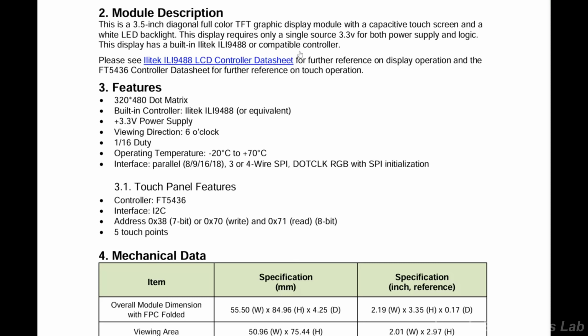All right. So it has a built-in graphics controller, and it's made by Ilitek. I guess that's how you say it. And so it's an ILI9488. So we're going to write our driver code based on this. All right. So we have to come down here and we have to get this data sheet to start programming the controller. All right. So then they have a link here.